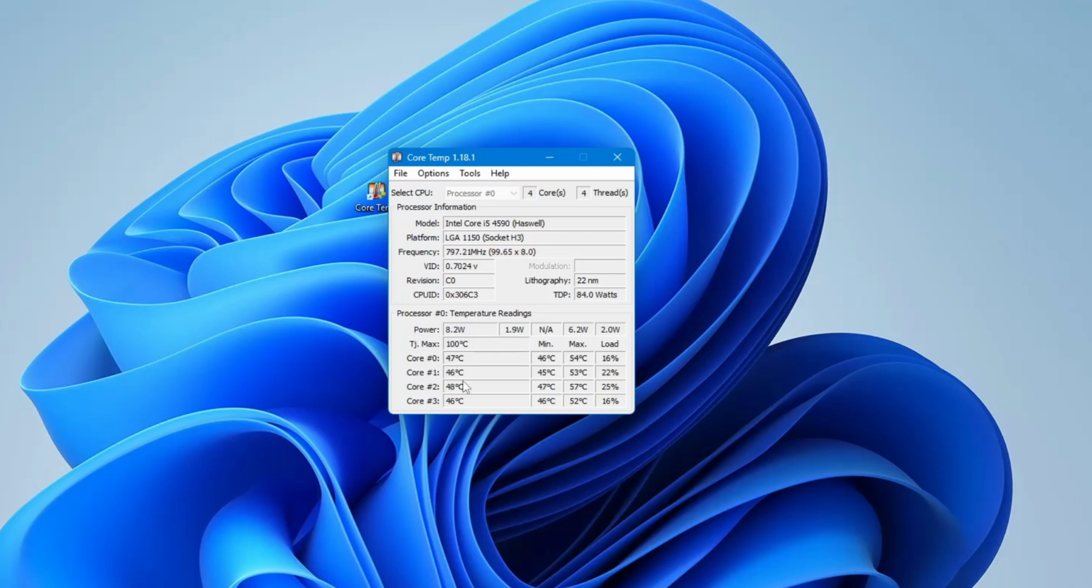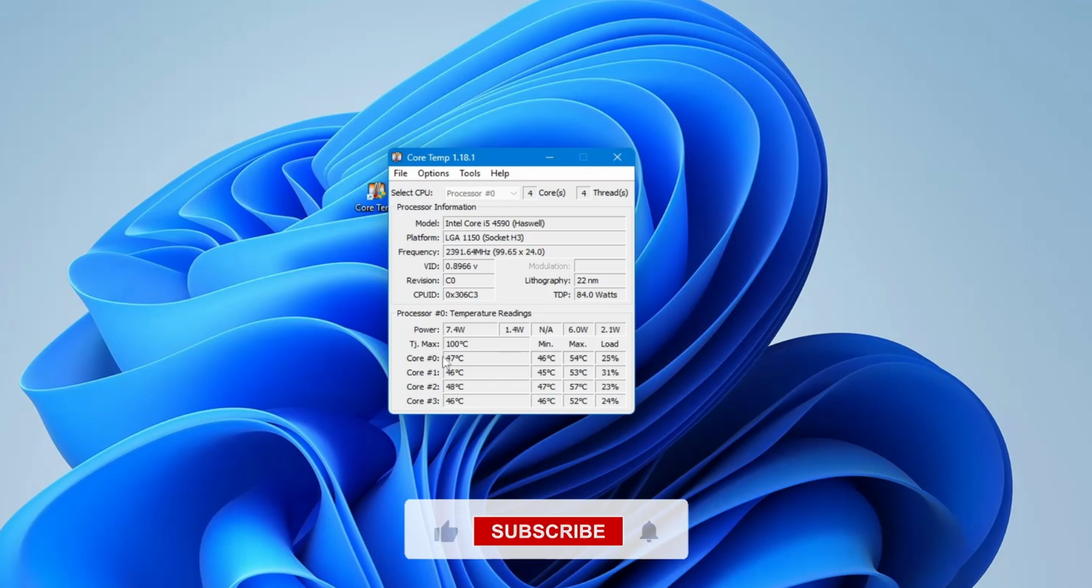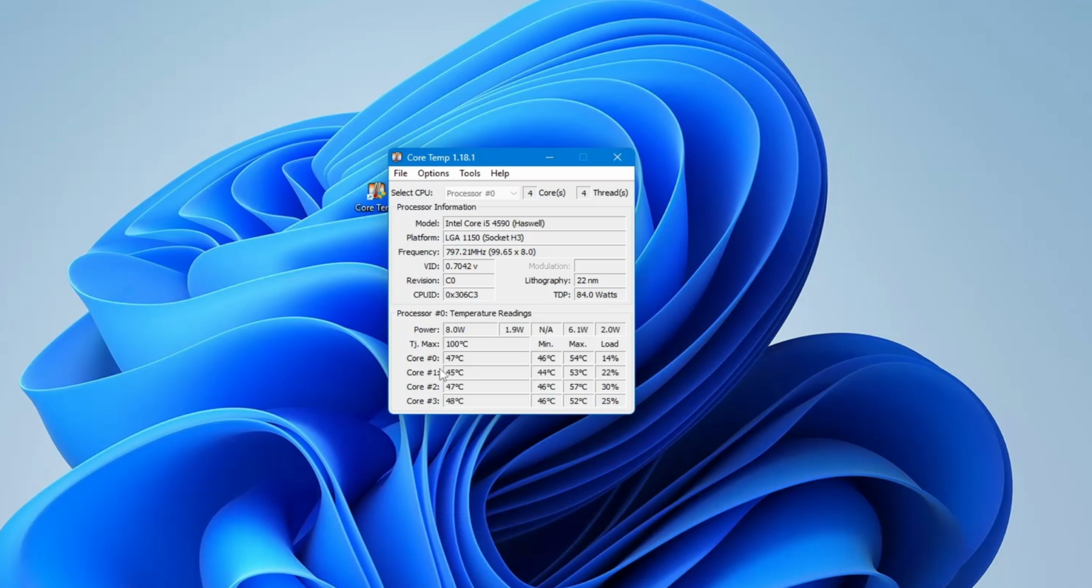A normal CPU temperature when idle is usually between 30 and 50 degrees Celsius. When under heavy use, like gaming or video editing, it can go up to 80 degrees. But anything over 90 degrees is too high and could damage your hardware.